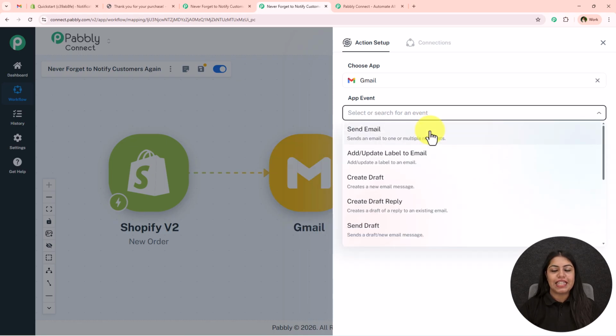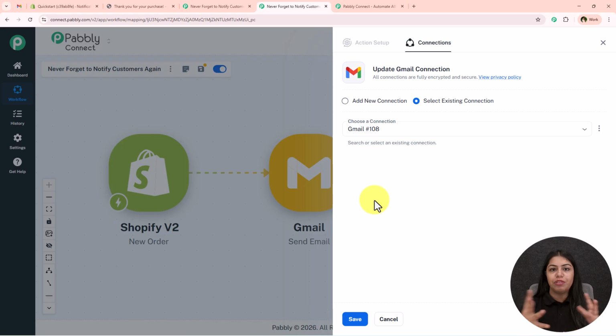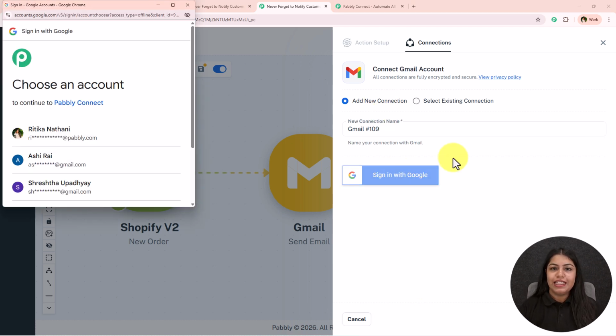For the event, select it as send email and click on this connect. Now if you already created a connection between Gmail and Pabbly Connect, then click on this select existing connection and then save. But if you haven't, follow me, click on add a new connection and then sign in with Google. Now select the Gmail account with the help of which you want to build the connection.